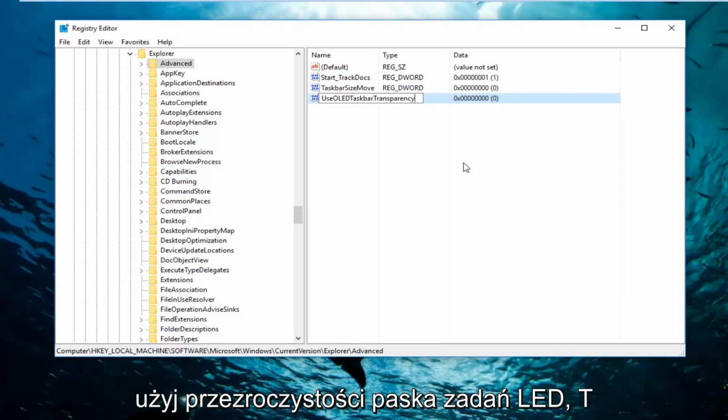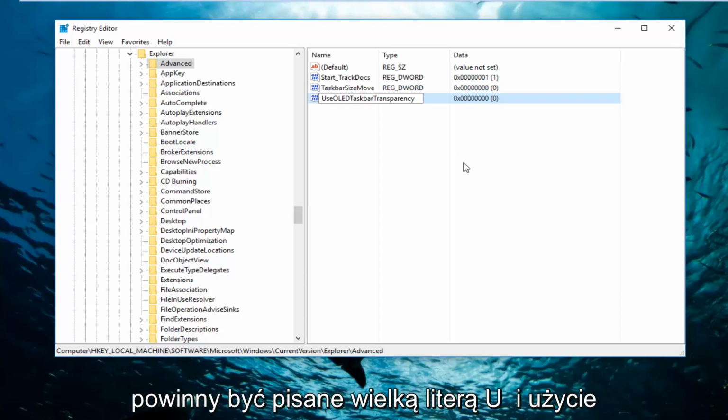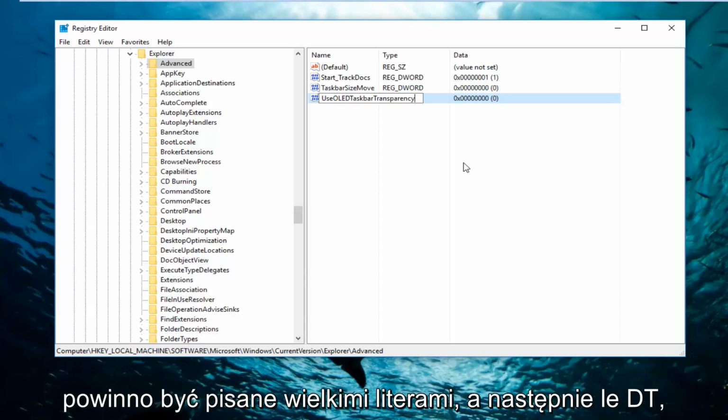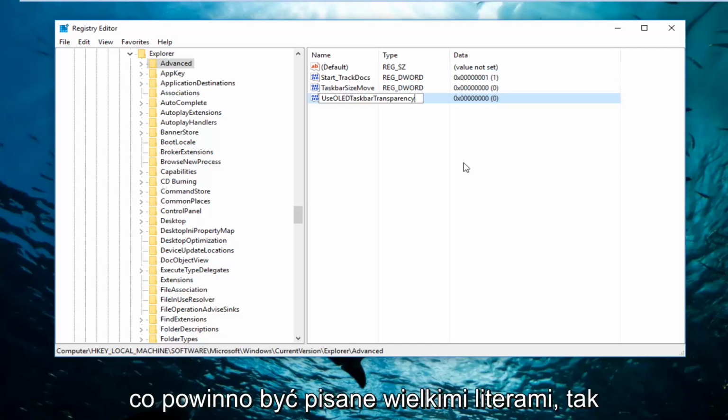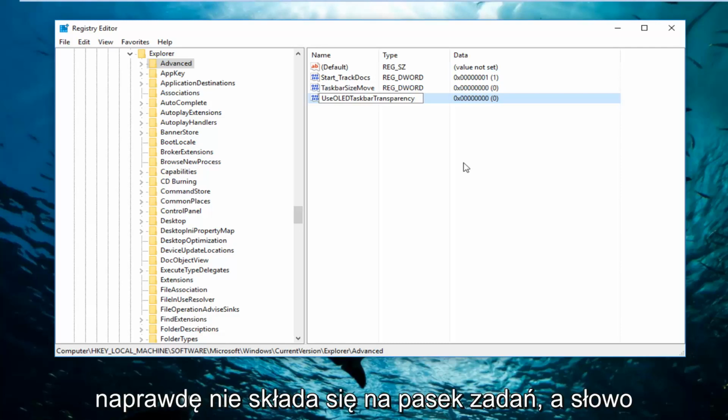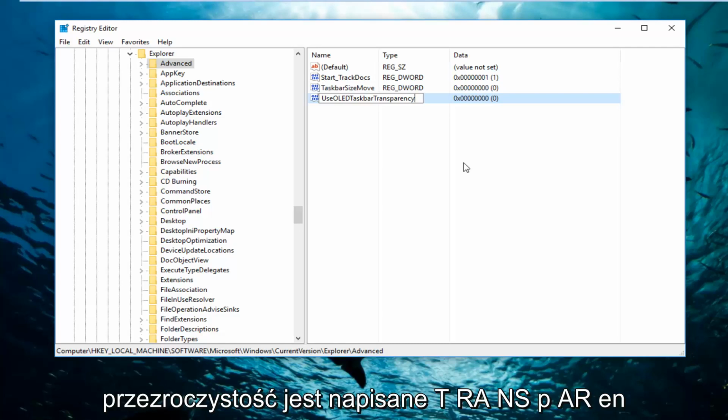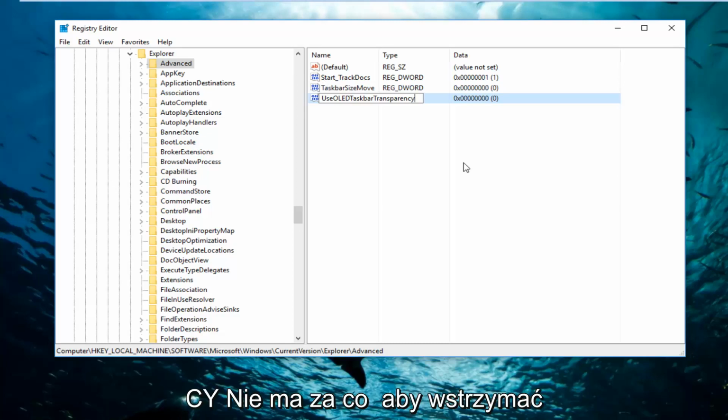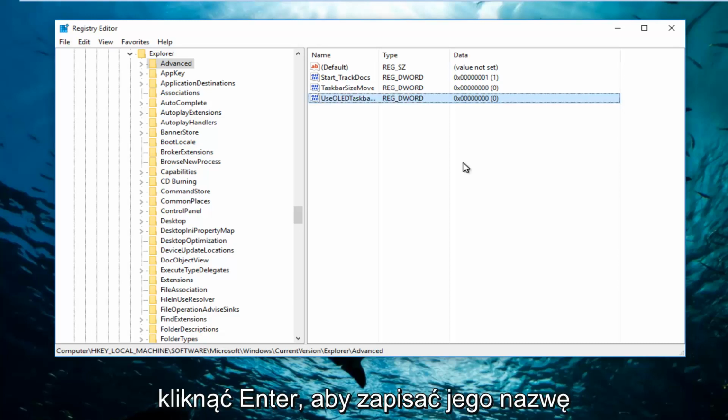So it should say UseOLEDTaskbarTransparency. The T in both the Taskbar and the Transparency should be capitalized. The U in Use should be capitalized, and then OLEDT, so there's 5 letters in a row, all of that should be capitalized. The one T actually makes up the word Taskbar. And Transparency is spelled T-R-A-N-S-P-A-R-E-N-C-Y. You're more than welcome to pause the video at any point just to write this down. You don't have to feel like you're being rushed. And then once you're done doing that, you can click on enter to save the name of it.